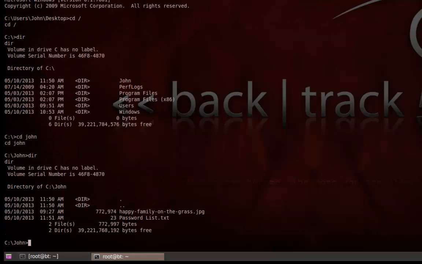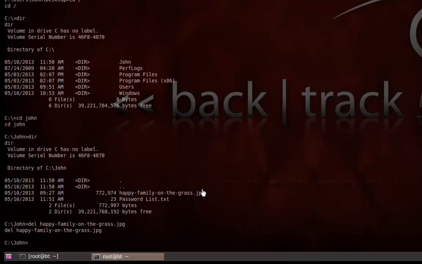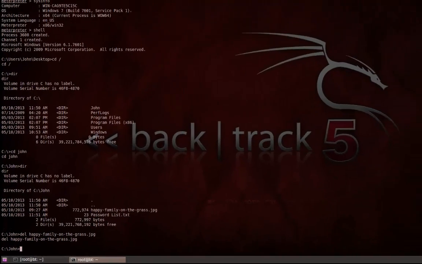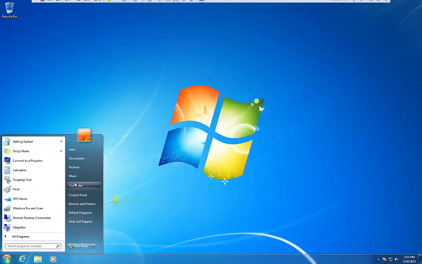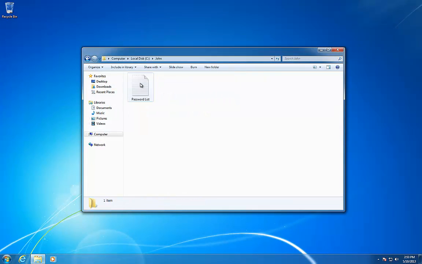Oh, happy family picture, so I can delete. Wish I'd called this something different. Family on the grass.jpg. Deleted that. So if I jump back over to my Windows machine now and have a look, back in here, John. Oh, that file's been deleted.